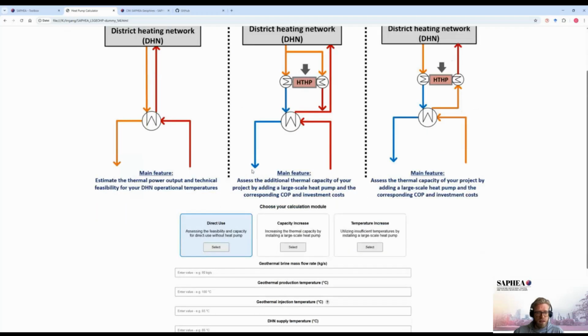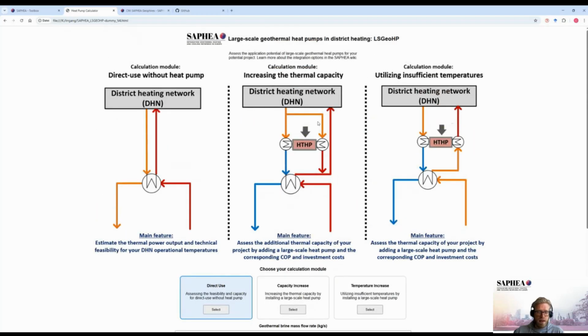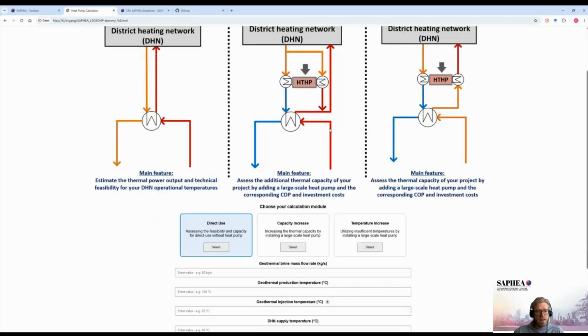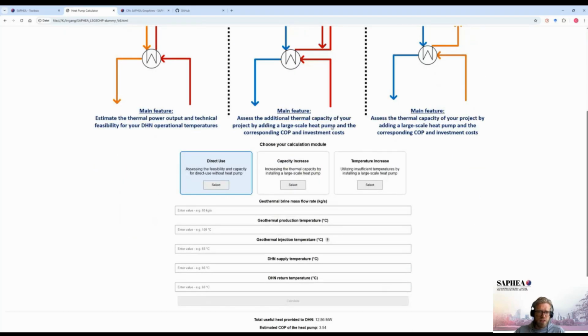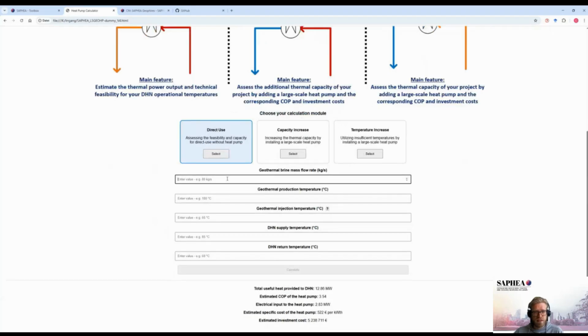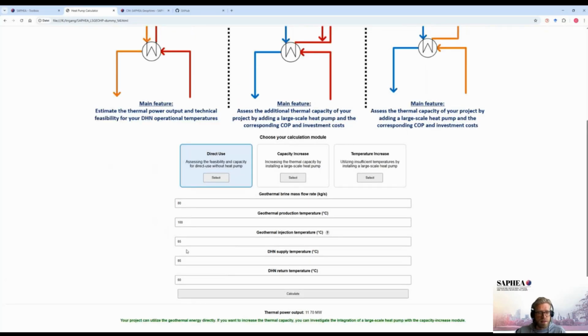to assess the integration potential of large-scale heat pumps for your district heating network. As shown for the three cases here with the figure, you can choose between three calculation models. The first one, the direct use, is one way that you can double check if you can operate your system without the need for a heat pump. For example, if you specify the geothermal production temperatures and your supply and return temperatures of the district heating network, you would get as a result a certain thermal output. Like in this case, where we have a production temperature of 100 degrees C and a supply temperature of 85 degrees C, you can use it directly.